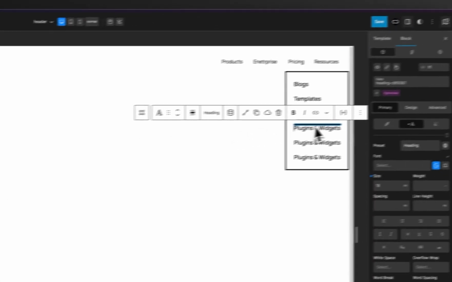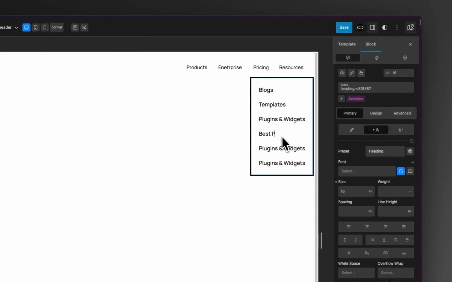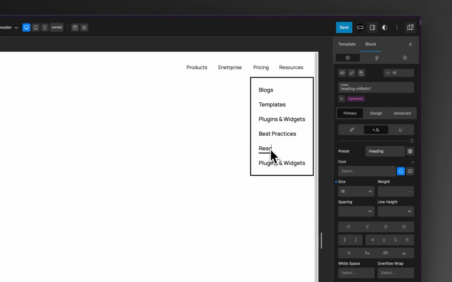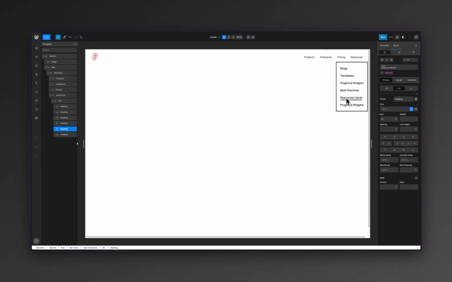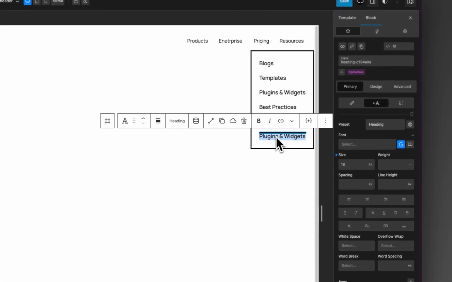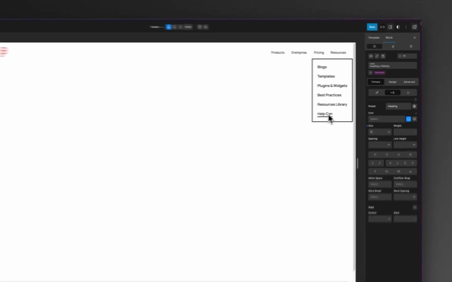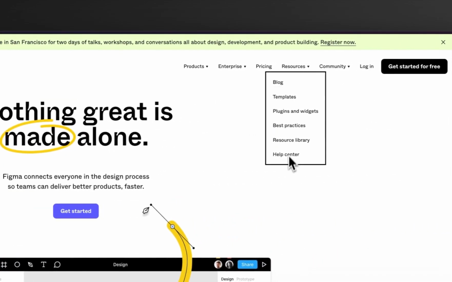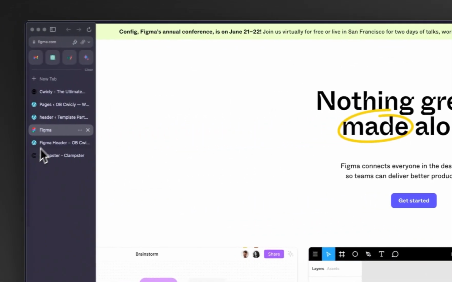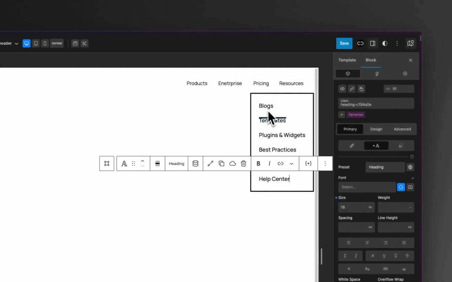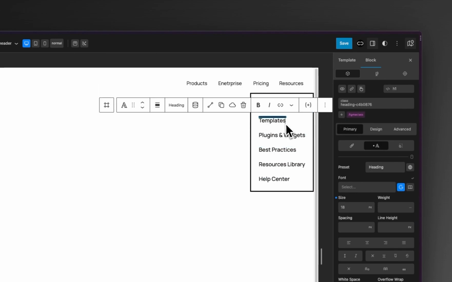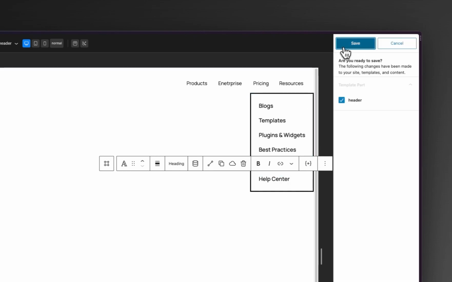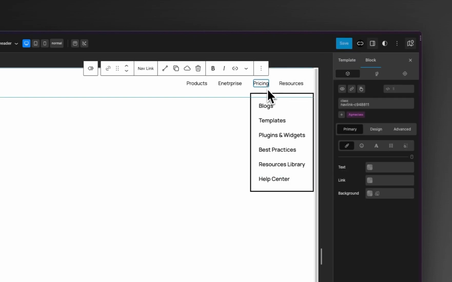Okay, so we say best practices. So best practices. So resource library. I think it's help center, right? Let me just go check it once more. Okay, yeah, help center, resource library, and best practices. All right, so that is that. I just have to remove some of the, okay, everything looks good, right? Perfect. All right, so we've done that too, and that works.